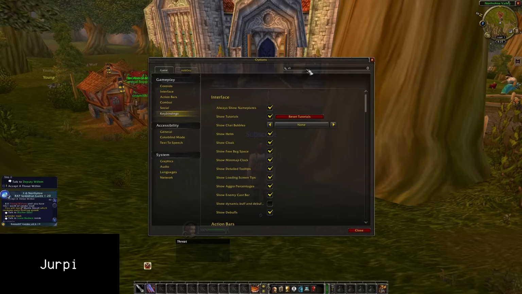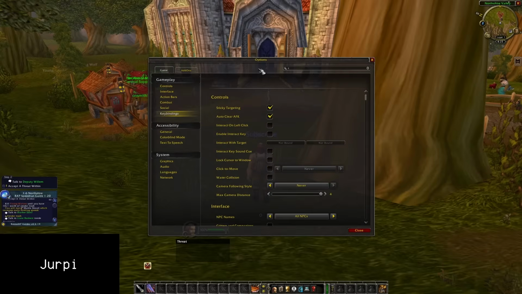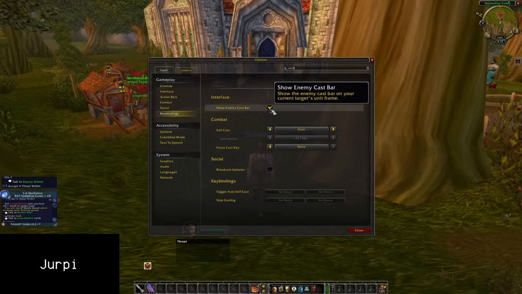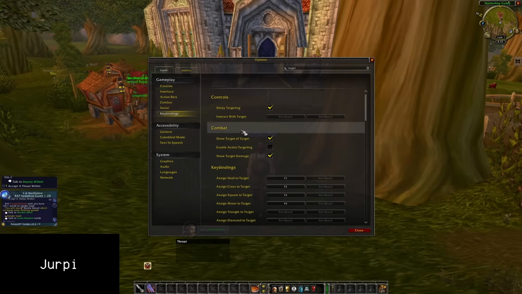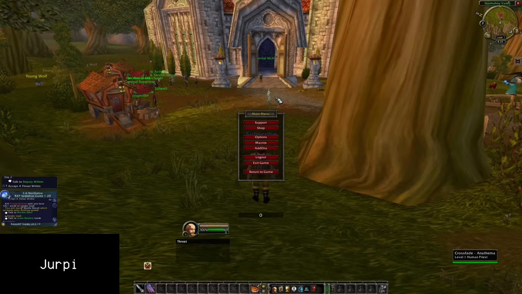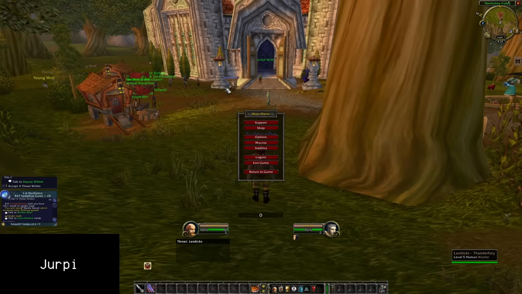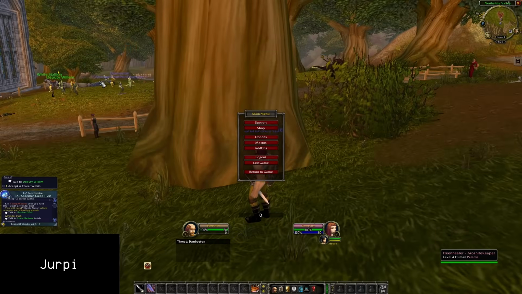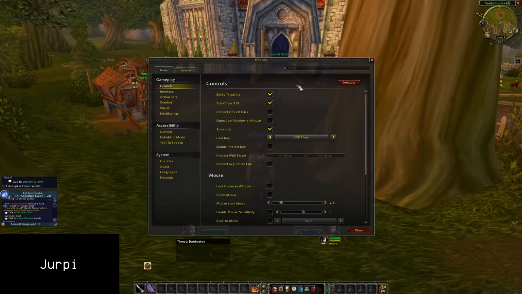Enemy cast bars, so hit show enemy cast bars. You can obviously hide all this other stuff, but just type in cast bars. That's one that should be on by default, but it's not. Next is target of target. Show target of target, and what this does is you can see if someone's targeting someone. Maybe you can see. It's not letting me do it. Maybe someone over here is targeting. There, you can see that they're targeting this person. So another setting that you probably should turn on.